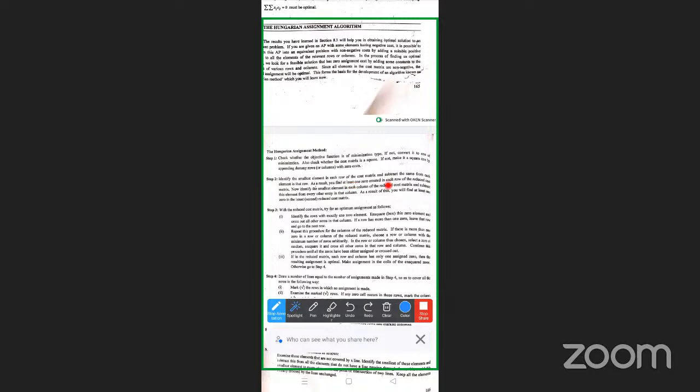So a zero is created in each row of the reduced cost matrix. Now identify the smallest element in each column of the reduced cost matrix and subtract this element from every other element in that column. As a result of this, you will find at least one zero element in each column of the reduced cost matrix. So in the second step, row-wise, you choose the least element in the first row and subtract it from all the elements in that first row. You will get a zero in the first row.